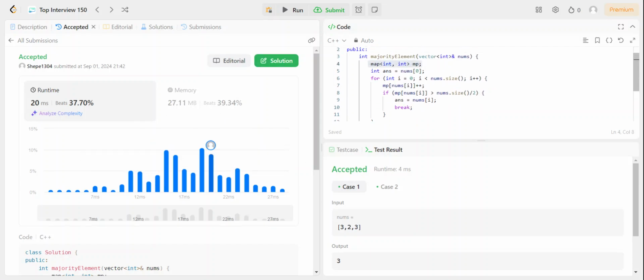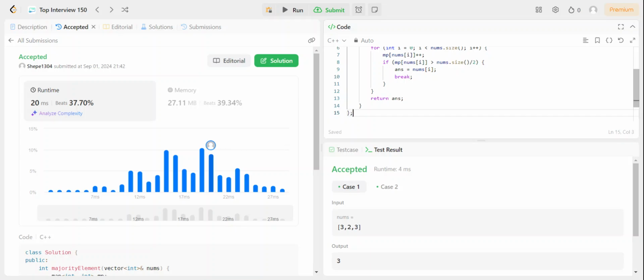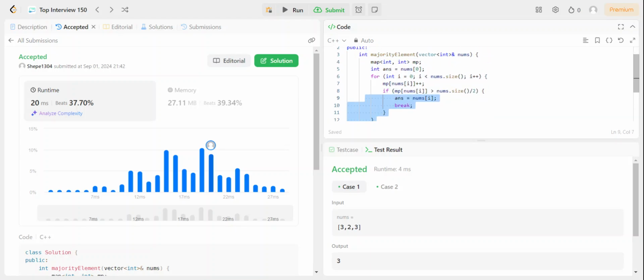And those are three approaches, each of them pretty concise and pretty easy to understand.